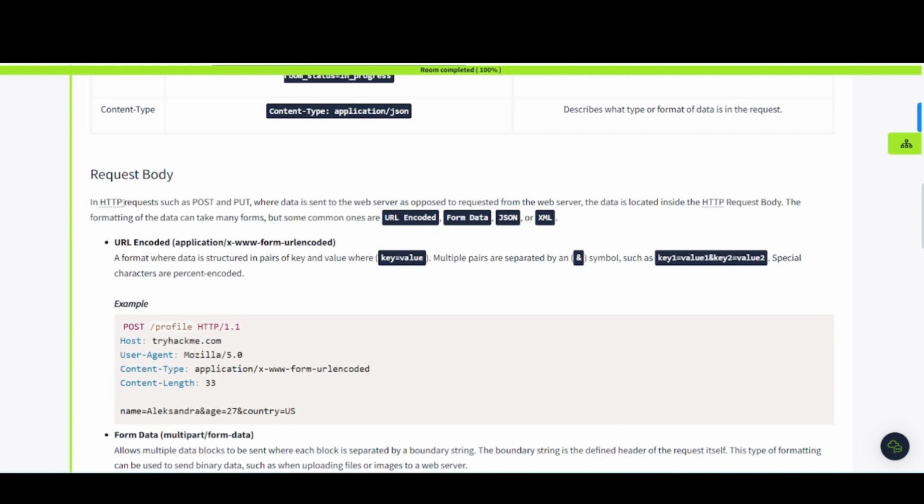Request body. In an HTTP request, such as POST, data is sent to the web server, as opposed to requested from the web server. The data is located inside the HTTP request body. The formatting of the data can take many forms, but some common ones are URL encoded, form data, JSON, or XML.